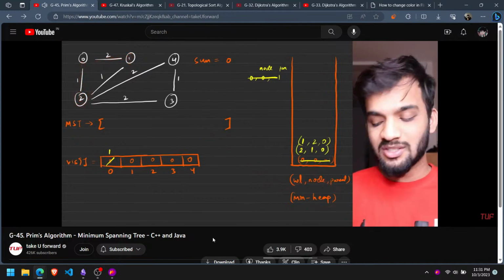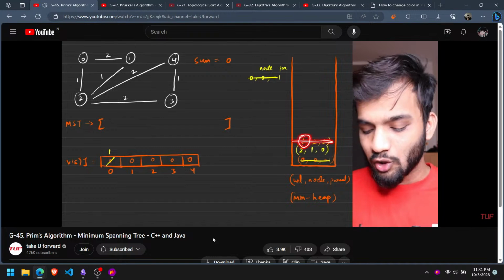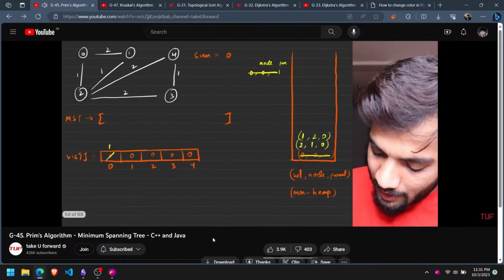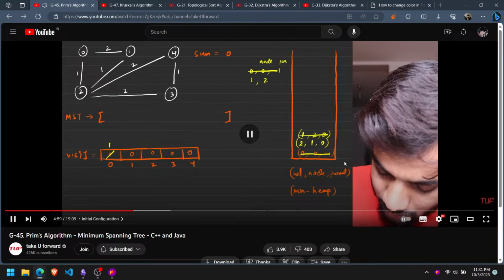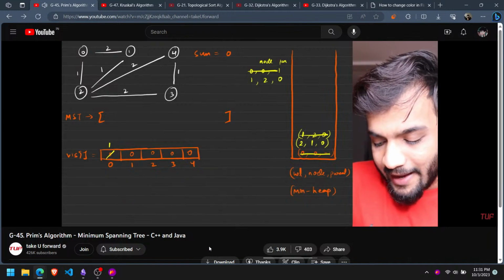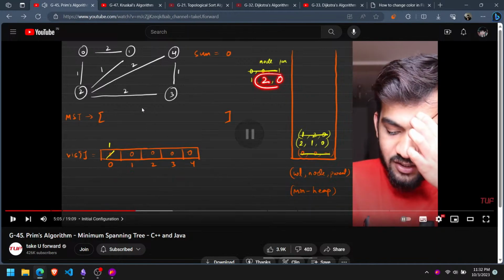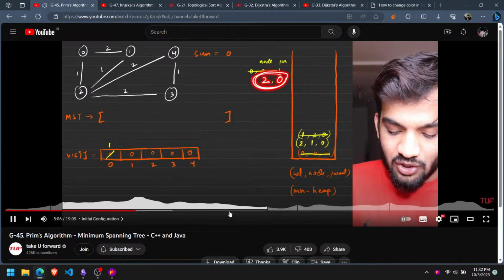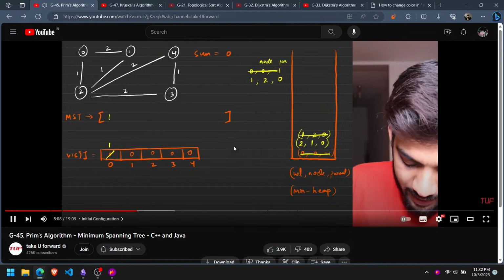Now, what does the minimum heap data structure say? We will always have the least weight at the top. So I'll get the least weight guy, which is 1, 2, 0. This time you're getting an edge 0-2. So it will be a part of your MST.